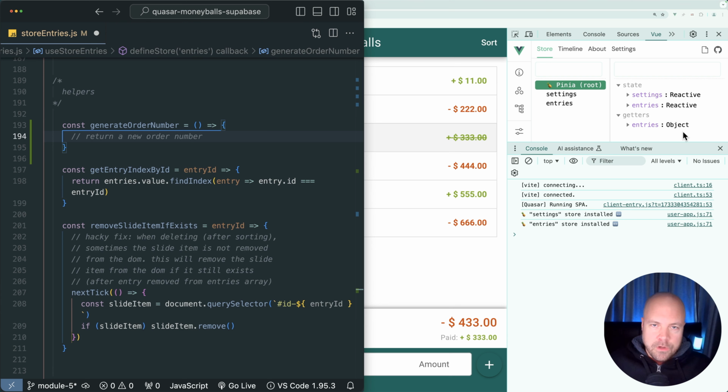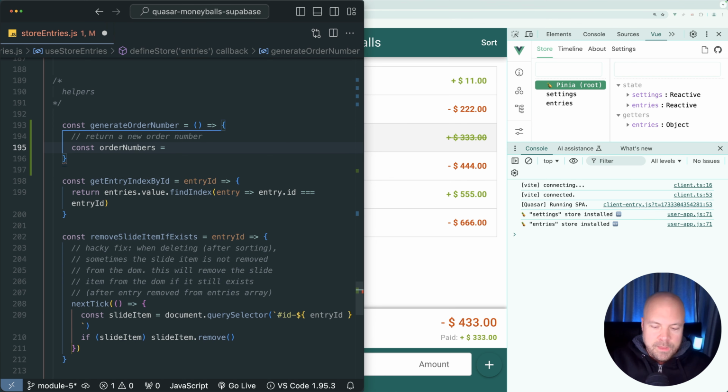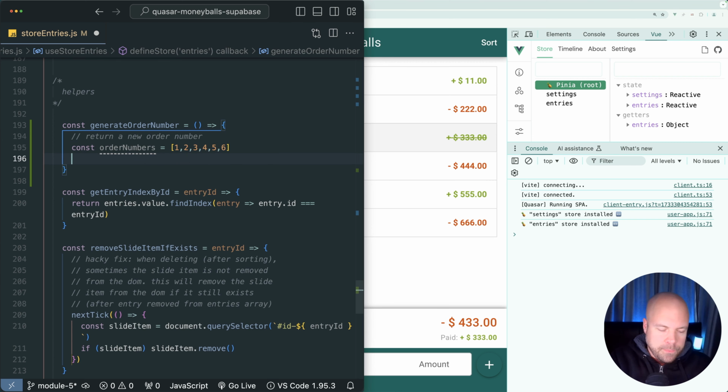We could use the Math.max function to figure out the new order number. So for example, let's say we had an array. I'll just call this orderNumbers. And let's say we had an array of numbers here from 1 to 6: 1, 2, 3, 4, 5, 6. So to figure out the maximum number in this array, we could do Math.max and then pass in this orderNumbers array using the spread syntax. And this should return the number 6 because that's the highest number in this array.